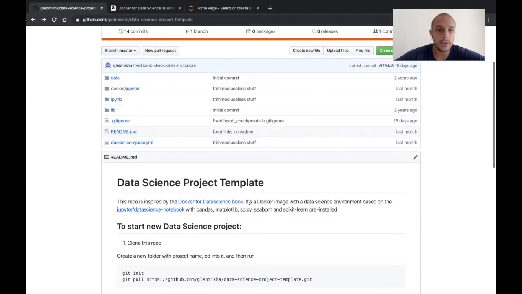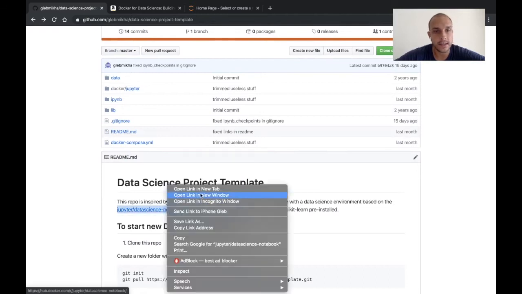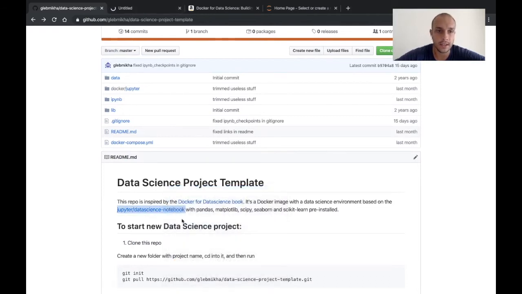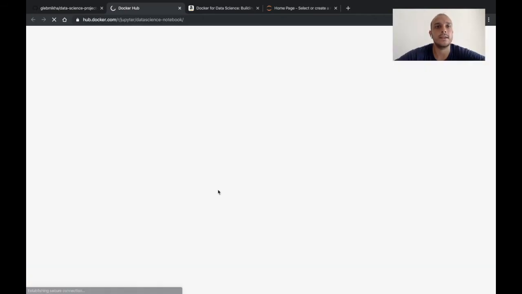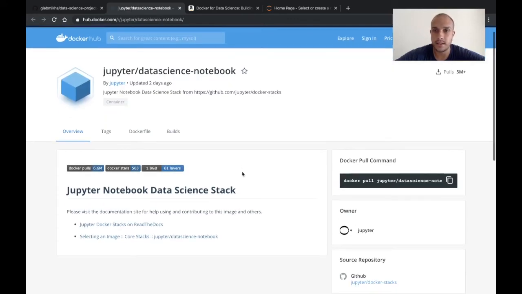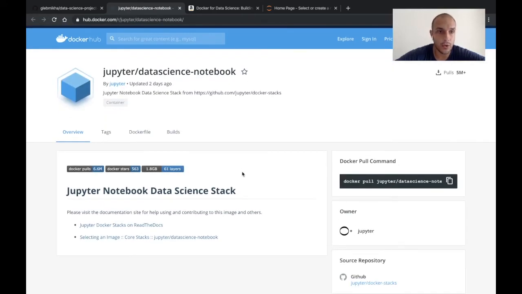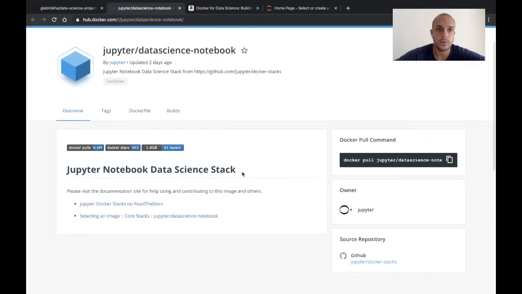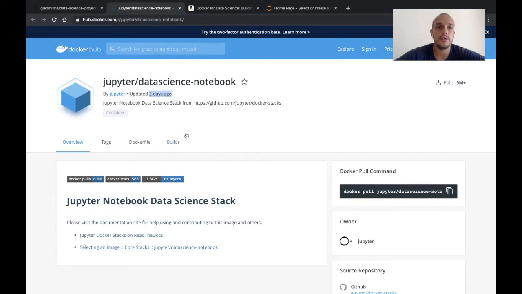You can read more about this Docker image here. It's an image that is maintained by the data science community, and it's updated often. You see, 2 days ago. So it's very good stuff.